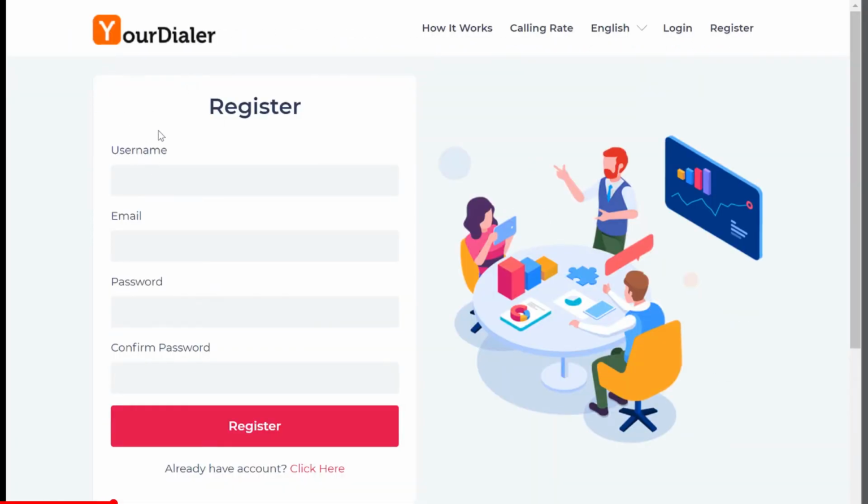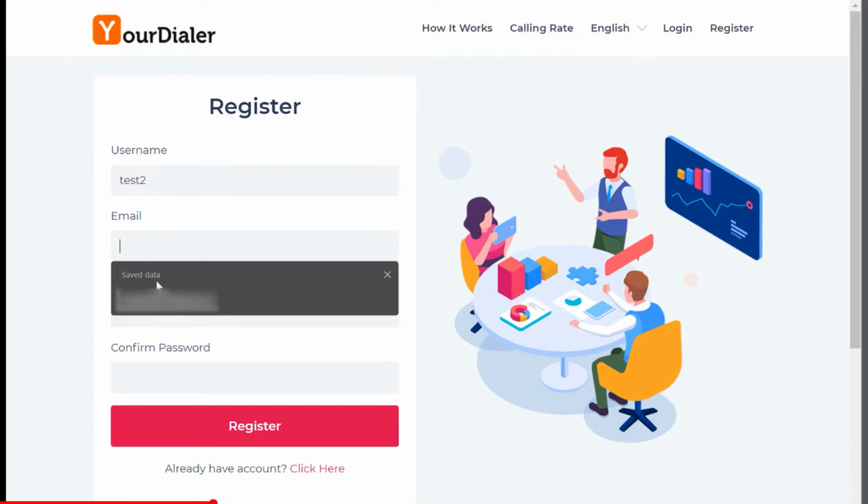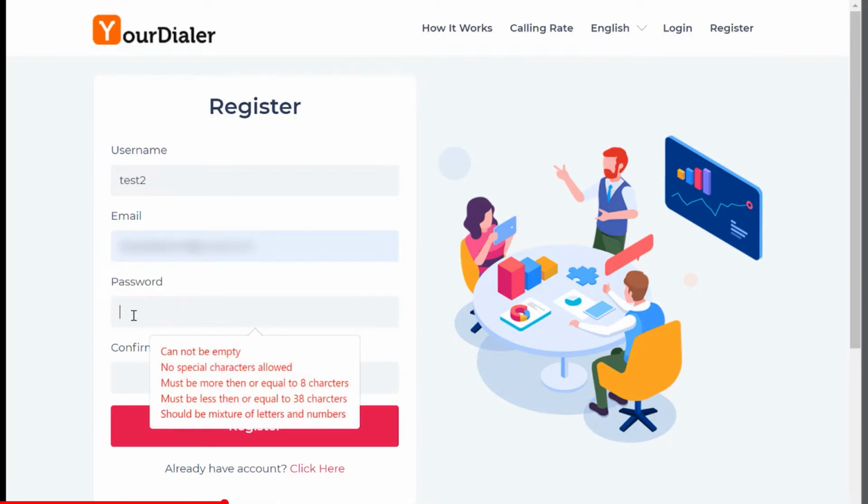Here you just need to create a unique username for yourself. If your username has been taken, it will notify you. For example, I'm going to use taste2 or anything I want. After you create your username, you have to enter an accessible email here. After you enter your email address, you have to create your password.